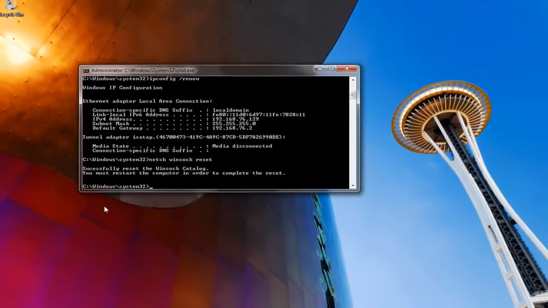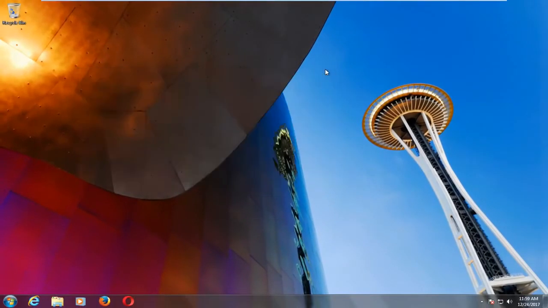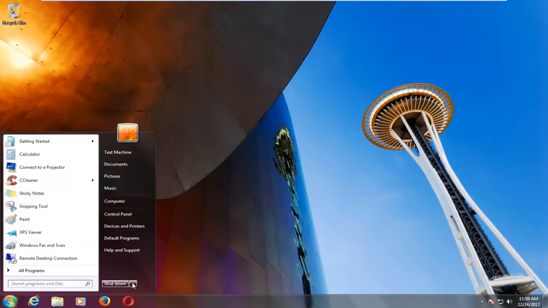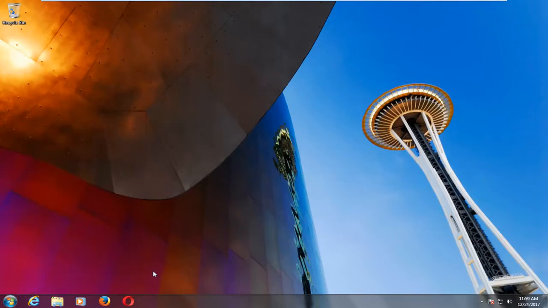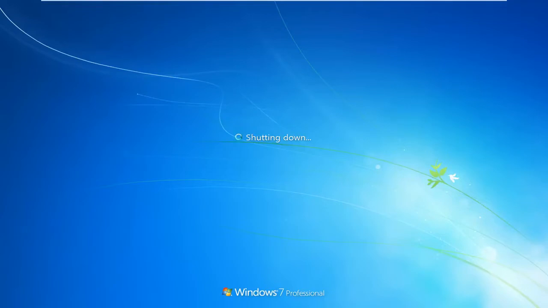So now what I would recommend you guys do, close out of any open programs or windows you have on your screen, restart your computer. Hopefully this should have resolved your issue. If it has not, we're going to move on to the next step of the tutorial once the system has restarted.